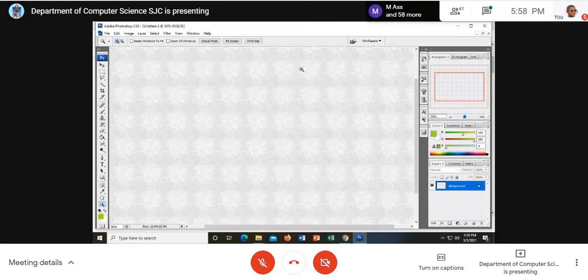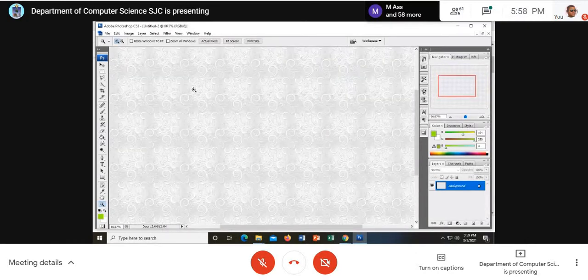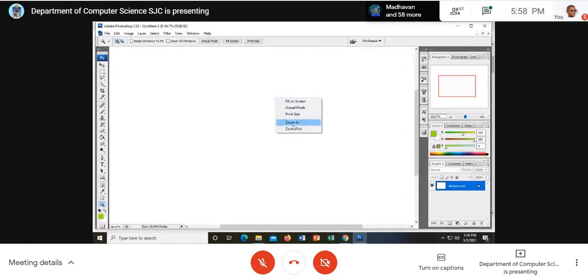Am I clear? Very plain color, no? Plain color. See, background, pattern background. Shall we go for one more example? I will just show you one more example.